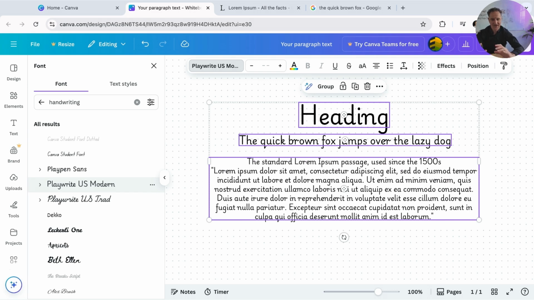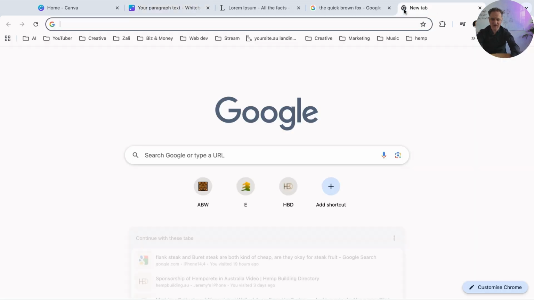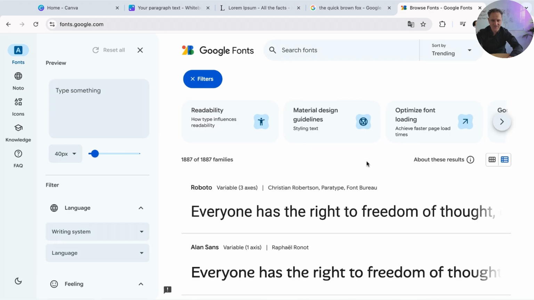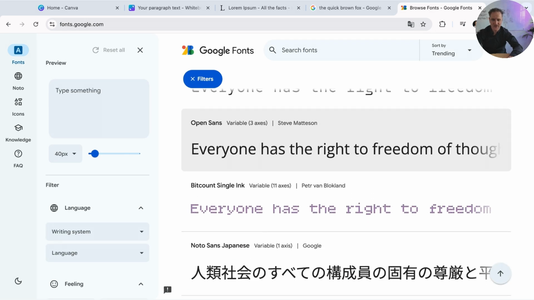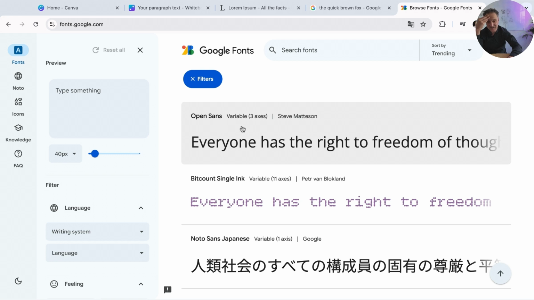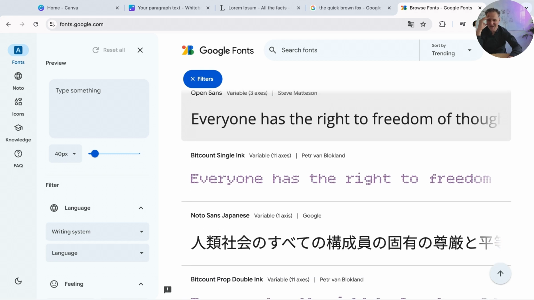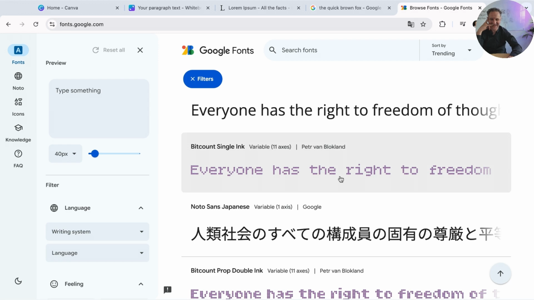I did talk about Google fonts a moment ago. So going into these Google fonts, we're sorting by trending fonts at the moment. If we scroll down here, we can see Open Sans is right up the top. So everyone has the right to freedom of thought. Isn't that nice that they've got that as their copy in there?